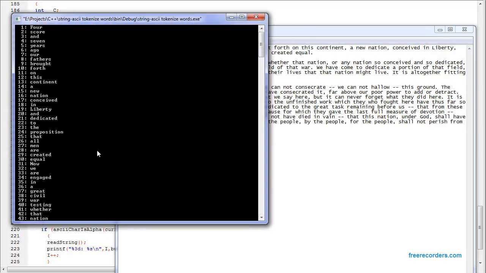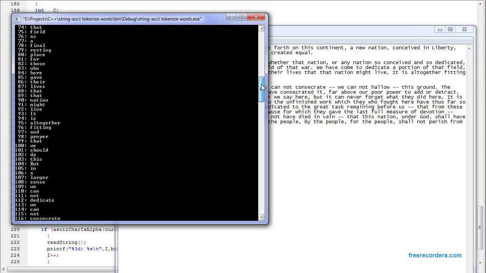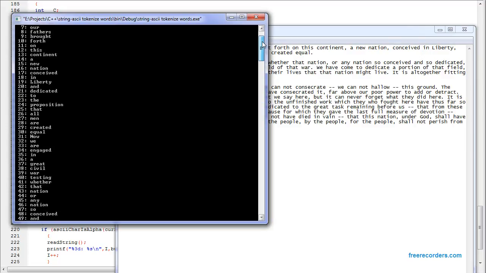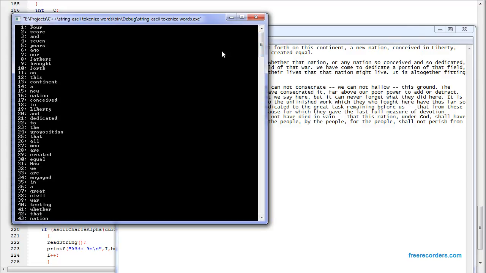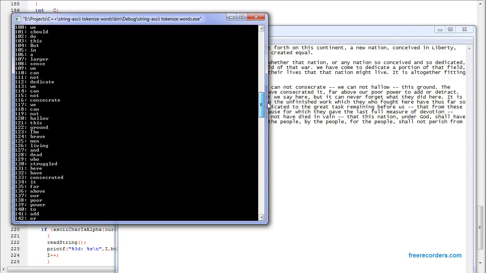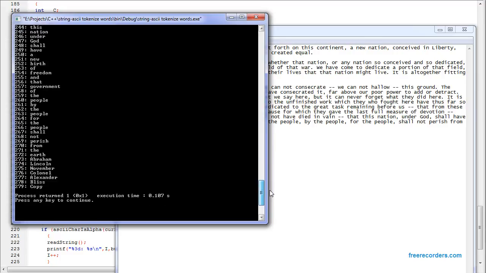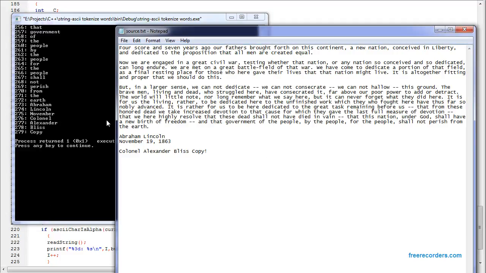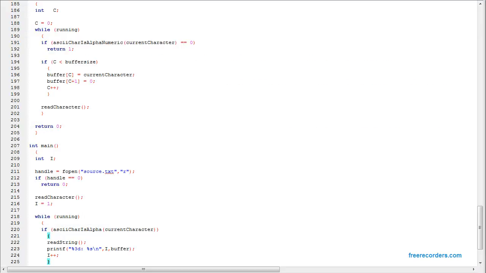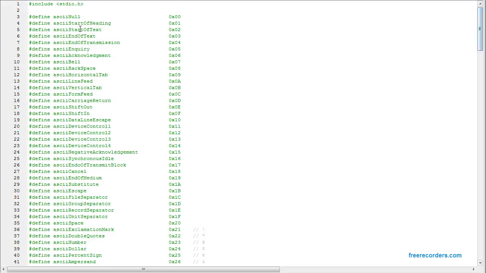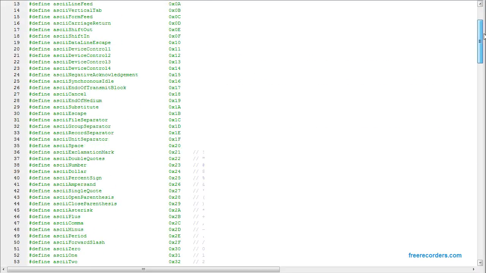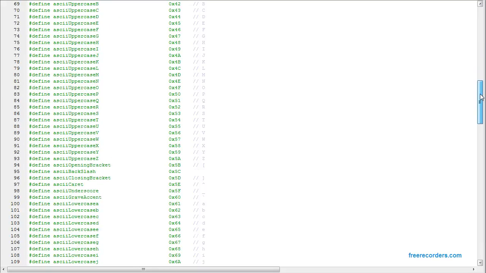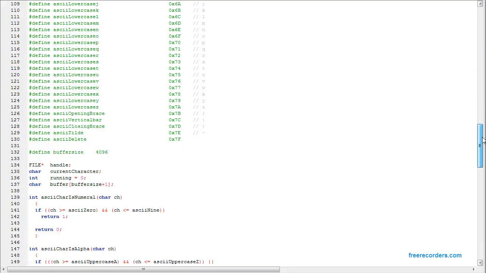There are duplicate words, so we're not going to worry about duplicates for now. So we take every word in the text one at a time and put it in the list. That's every word in there, all the way down to the end. Okay, to do this, we first have the ASCII table, every character in ASCII given a name.